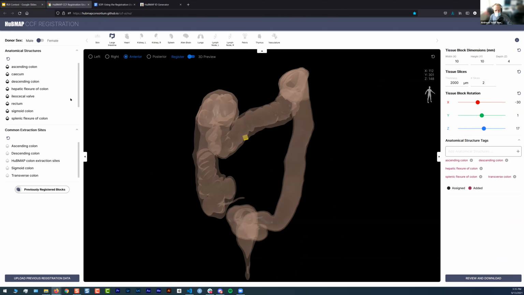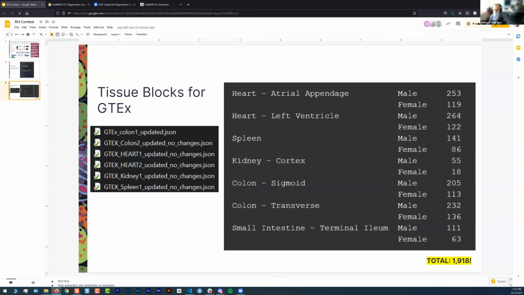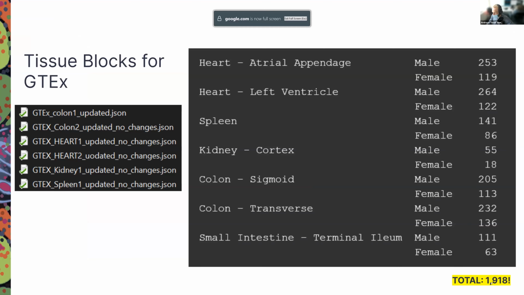So specifically in this case, we are working with the GTech team to register a total of 1,918 tissue blocks from just a few templates. So we created 6 templates so far for the male reference organs. We're going to just copy those over into the female reference organs. And just doing these few registrations then allows us to register almost 2,000 tissue blocks via this kind of template method that we are currently working out. So that is one of the latest developments surrounding the registration user interface.